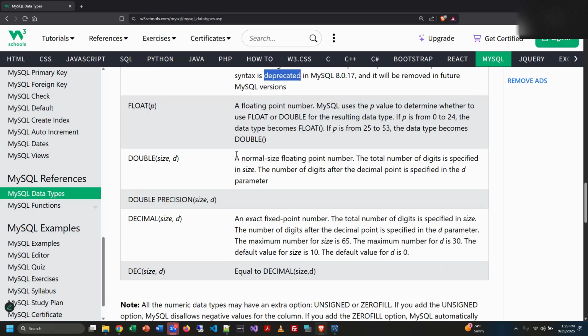All right, so float's one that you should probably stay away from. And I want you to notice the difference between a double. So this is, they call it normal size, and it will kind of automatically adjust to things. But if you need an exact fixed point number with decimal places, the decimal is kind of the way to go. Right, so you'll see both of those in play, but those are the common numeric formats.